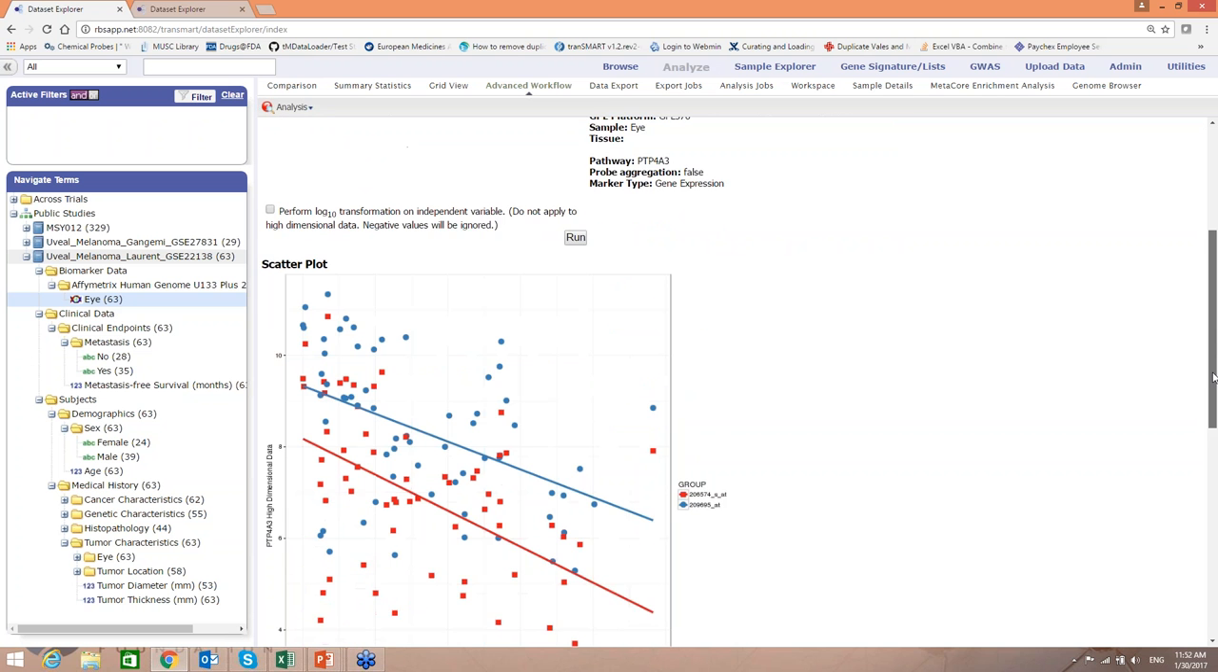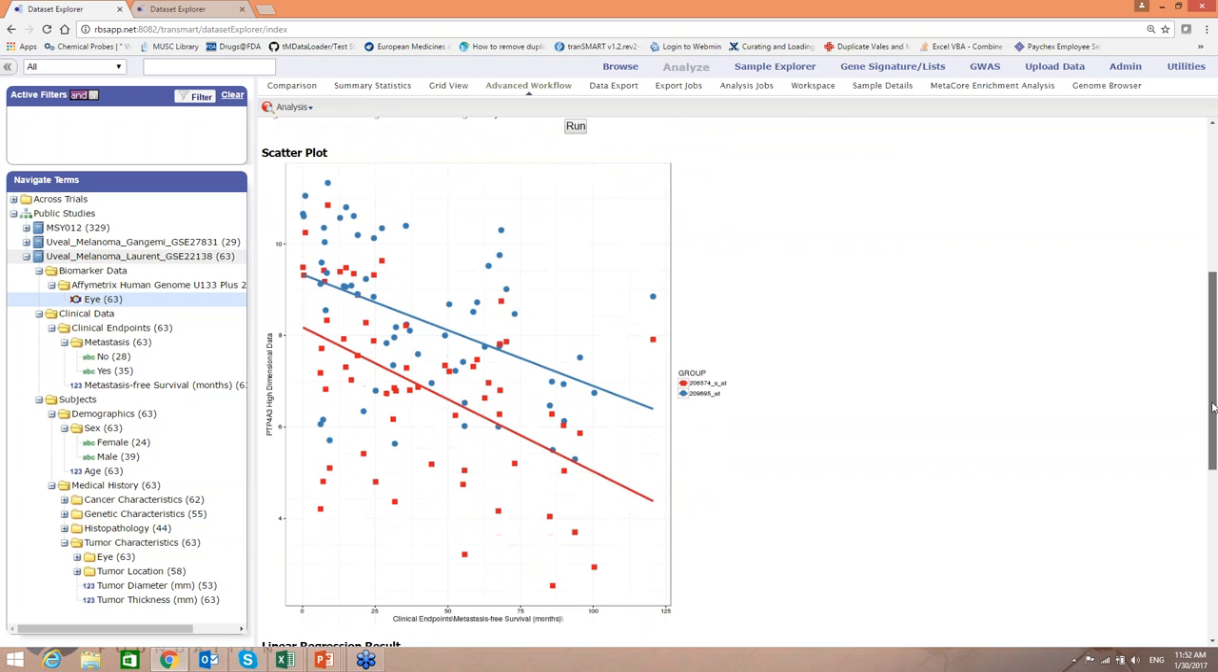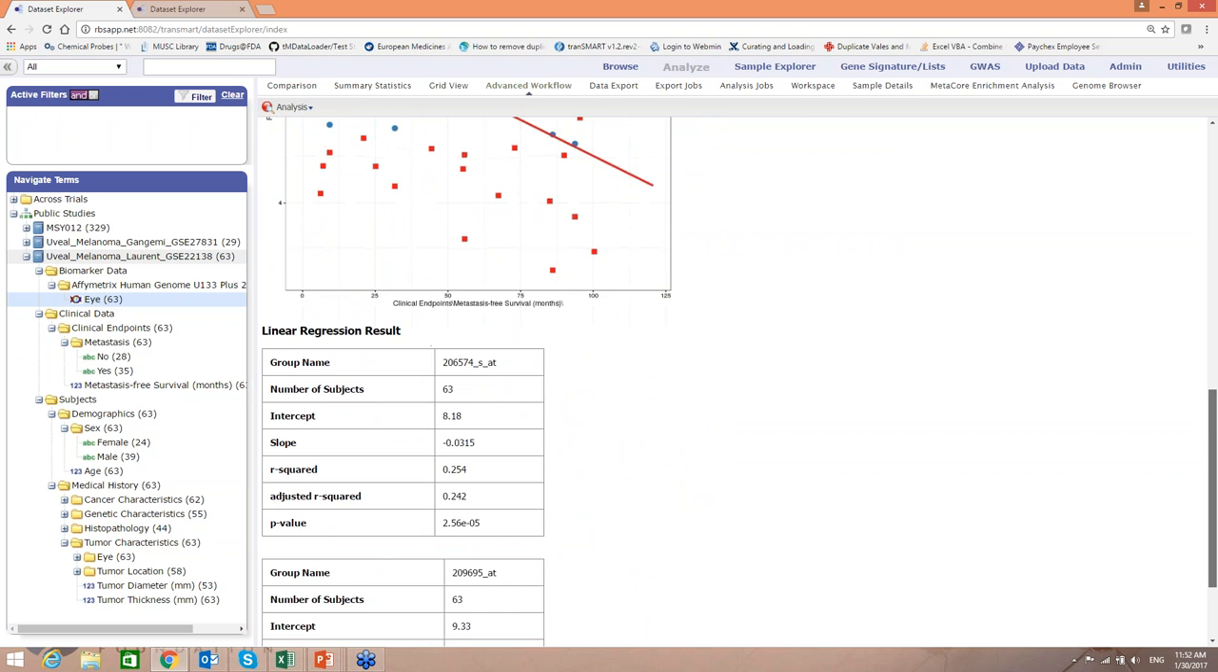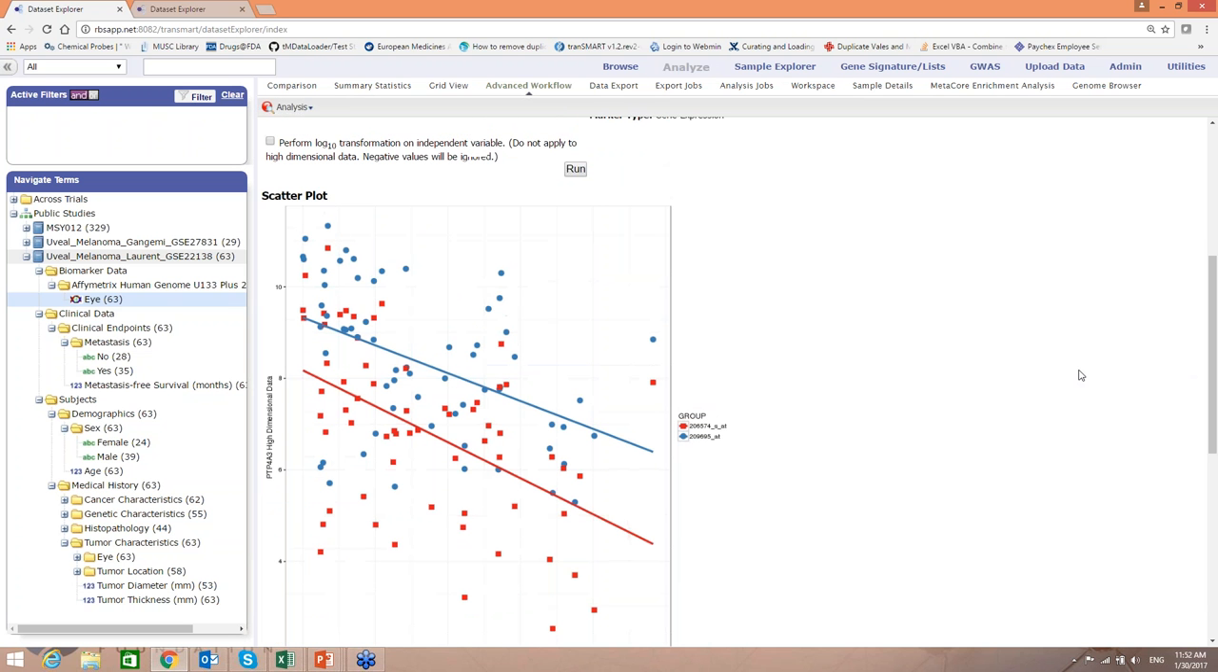And we see the scatter plot here. And if we look at the information on statistics, we see that R squared is pretty poor, which means that metastasis-free survival does not correlate with this particular gene expression. So this is the result of our analysis. And the next one that I want to show you is the survival analysis.